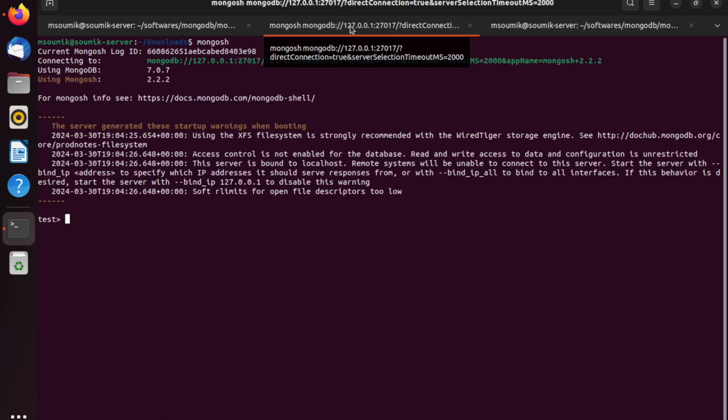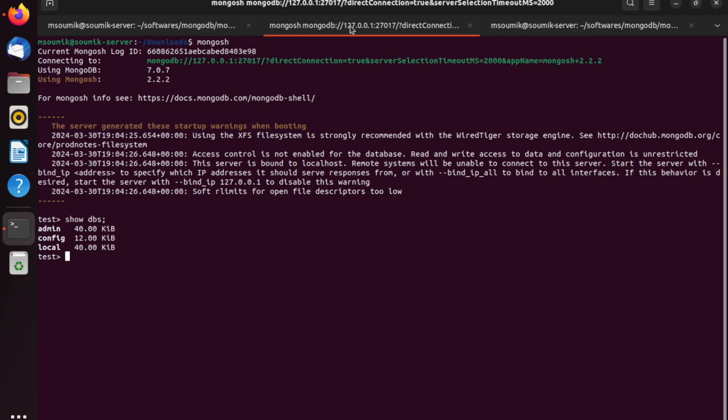And now we will start the Mongo shell, which we have also downloaded and installed. If I click here, the Mongo shell starts. If I do a show dbs, it shows all the databases. We can use the local database, and then maybe we can just execute the command.